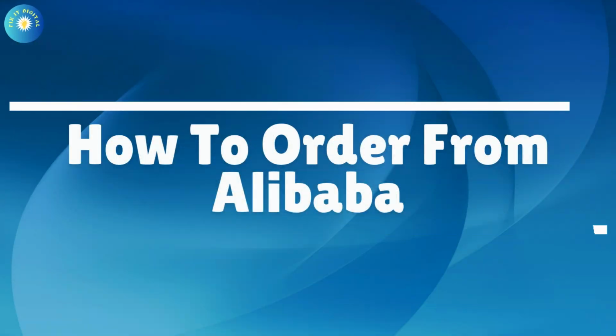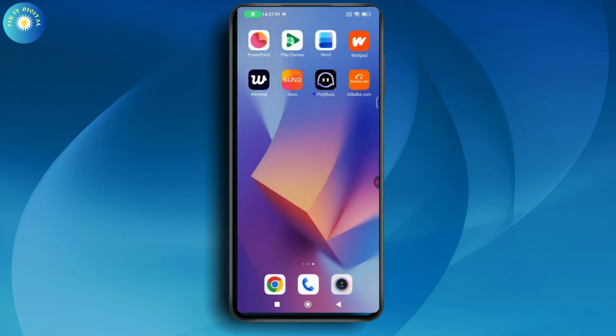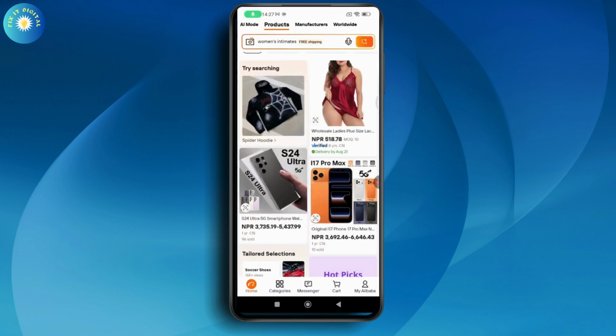How to order from Alibaba. So if you want to order from Alibaba, then what you need to do is first you need to make sure that you have a stable internet connection. After that, you need to install Alibaba application. Once you do that, you need to open or launch the application. After that, you need to make sure that you've signed into your account.